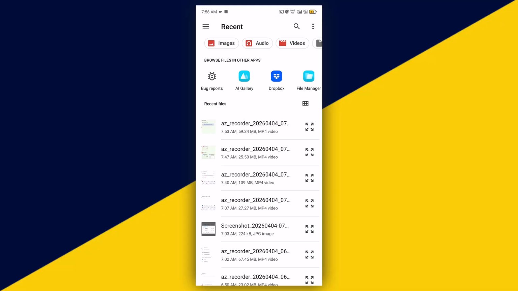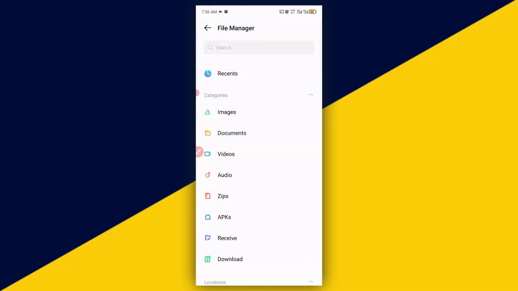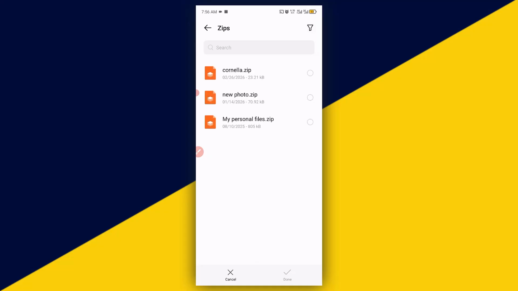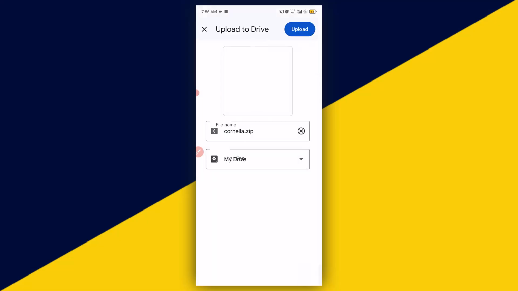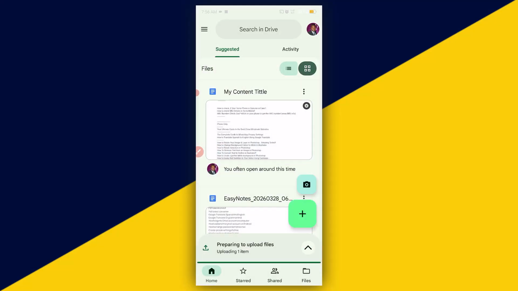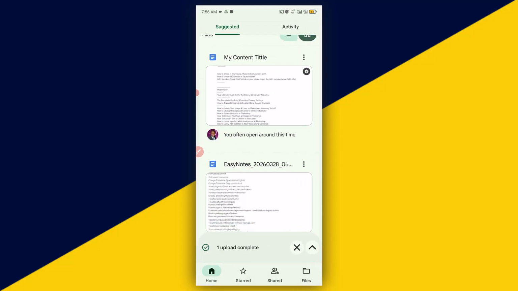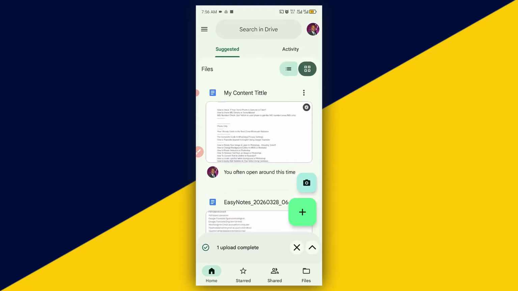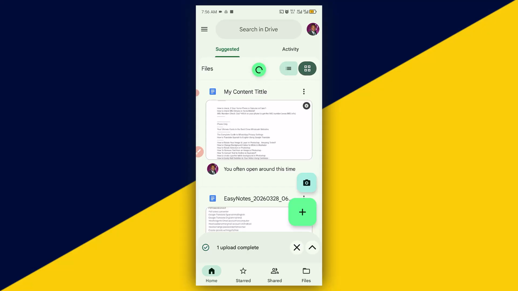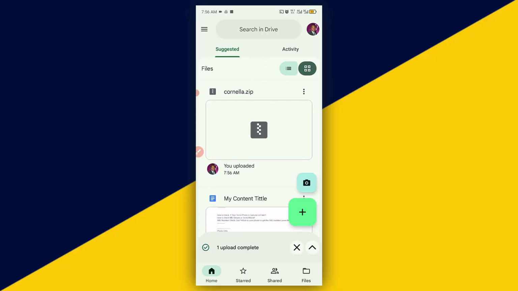So you can go ahead and go to file manager right here. Then go ahead and look for your zips. Just like so, I'm going to go ahead and select this zip right here and upload. Just like what you see right here, go ahead and click on upload. So once you upload the zip file successfully, you're going to have it right here. So let me refresh. So we have the zip file right here in Google Drive.